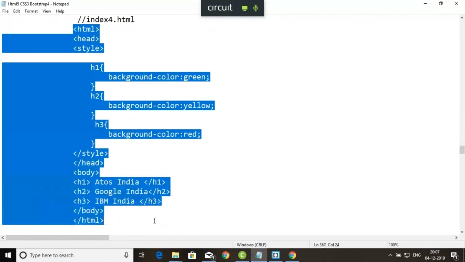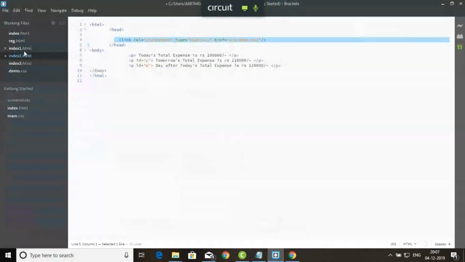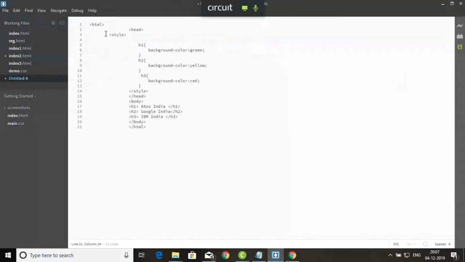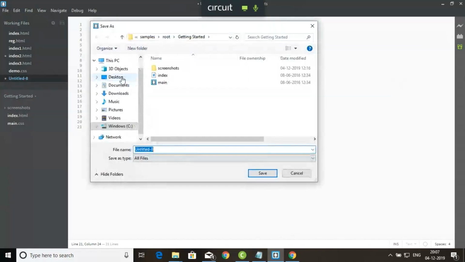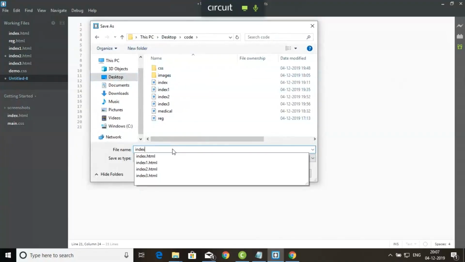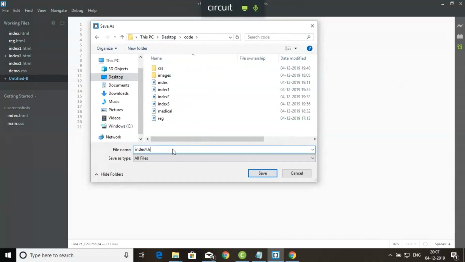Just copy, Control C, and here I want to implement some code. File, new, Control V, and file, save as index4.html. File, save as desktop code, and just write here index4.html.